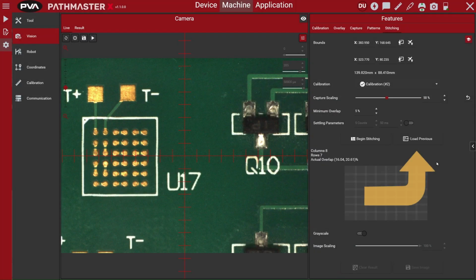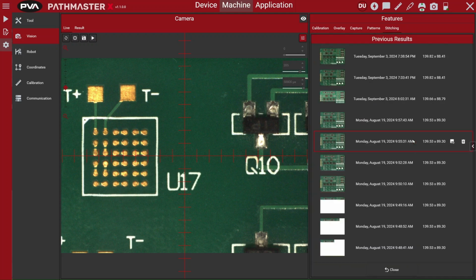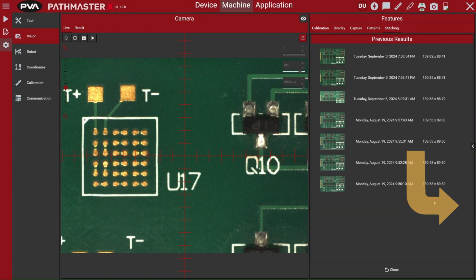Previously created images, including cancelled results, can be loaded by pressing the Load Previous button. Previous results can be deleted by pressing and holding the Delete button.